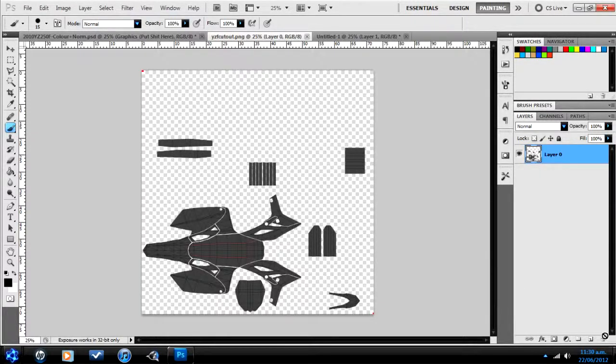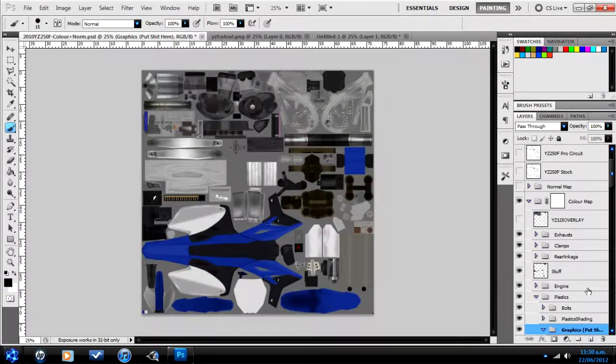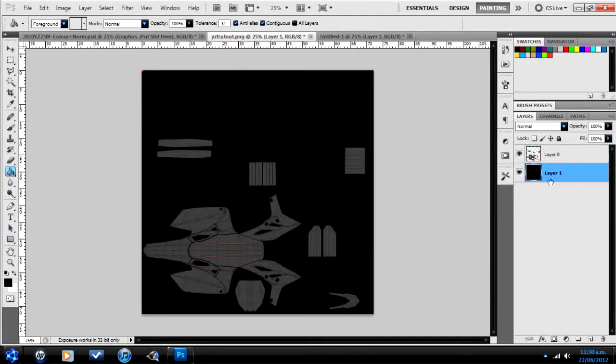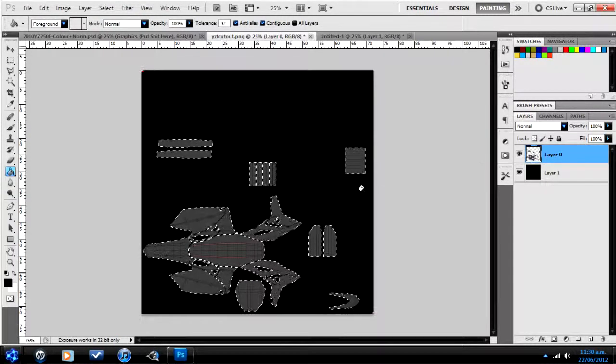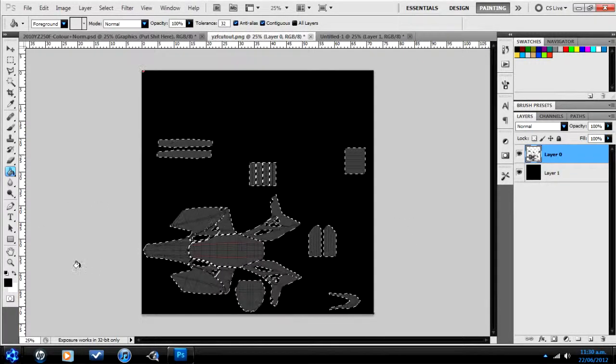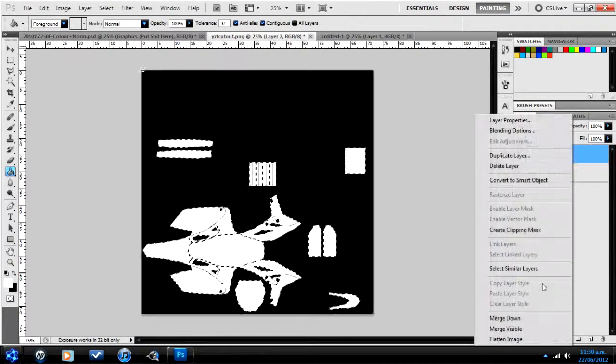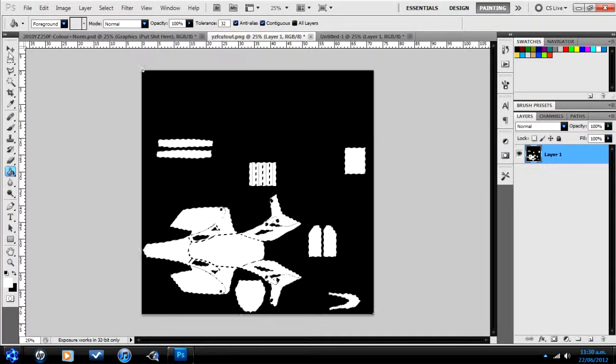Some of them may look a little different, but basically what we're going to do is take this and turn it into a layer mask. So in order to do that, we'll go over here, create a new layer, paint it black. We will then press and hold Control, click on the thumbnail, and that'll select everything in the layer. This is something you need to remember, it's really helpful. And then we are going to paint a new layer white. Like this. We're going to merge the layers, right clicking and going merge down.